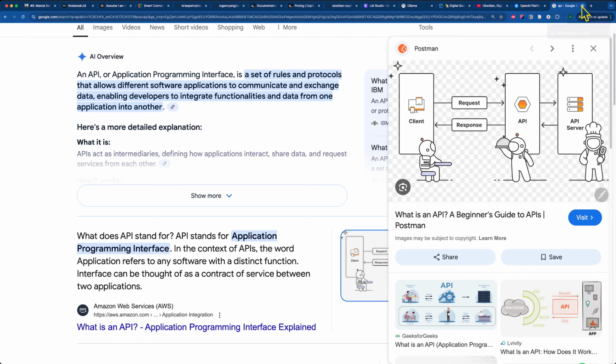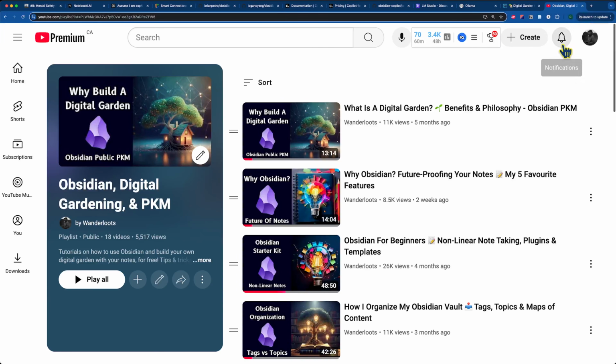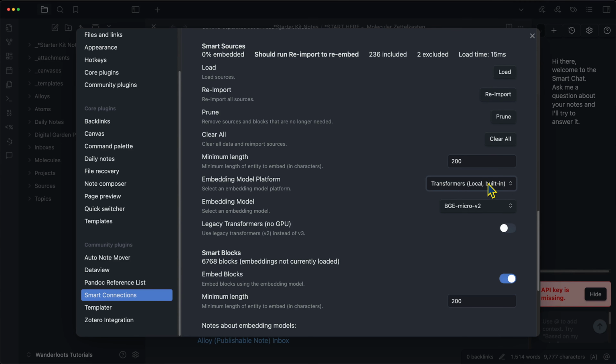So depending on what you're using this for, you might want to use your API key. It could be higher quality, it could be faster. But for me, those aspects are not worth giving up my data. So I'm going to keep this as local built-in.